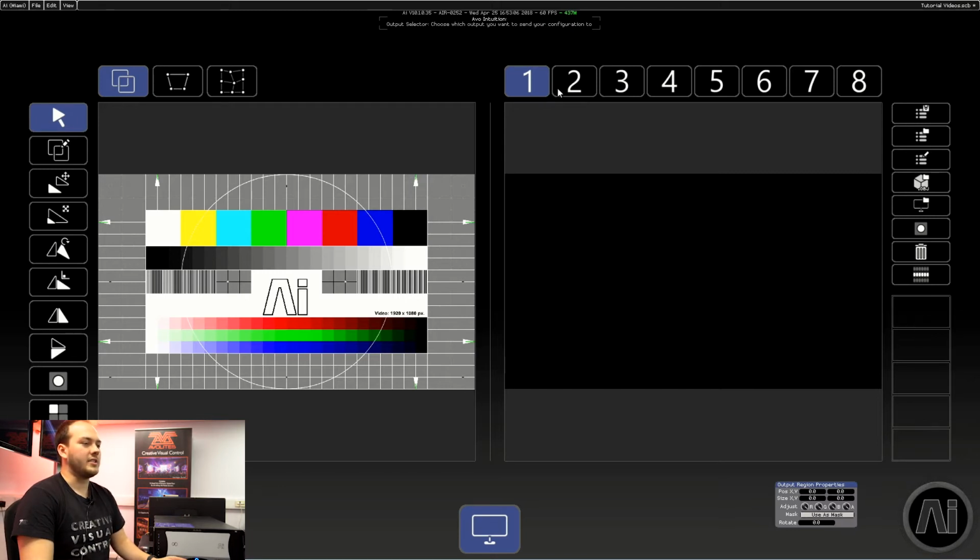And on the right hand side, we have 1 through 8 at the top. And each of these represent our physical outputs on our server. So 1 will always be occupied by the user interface. So for our first output, we're going to go on output 2 of the server.